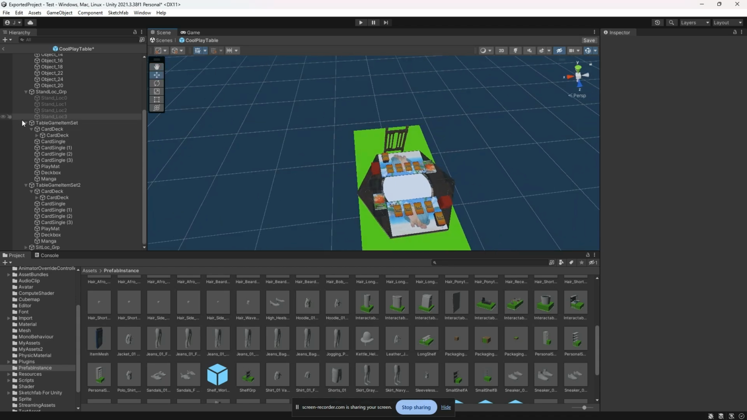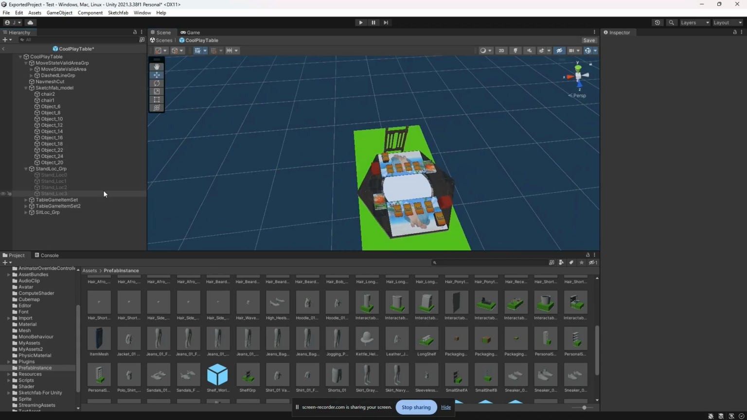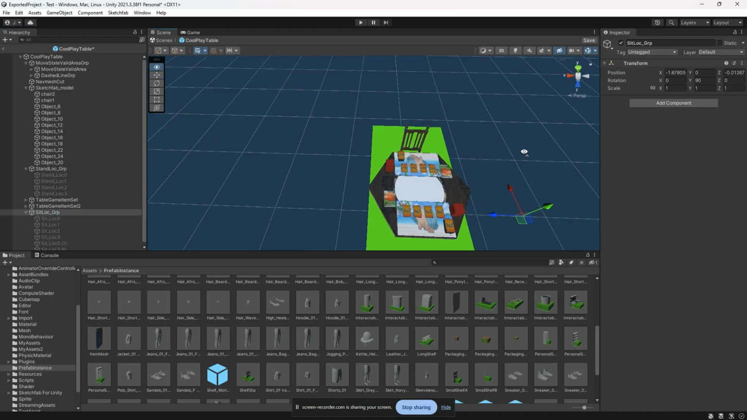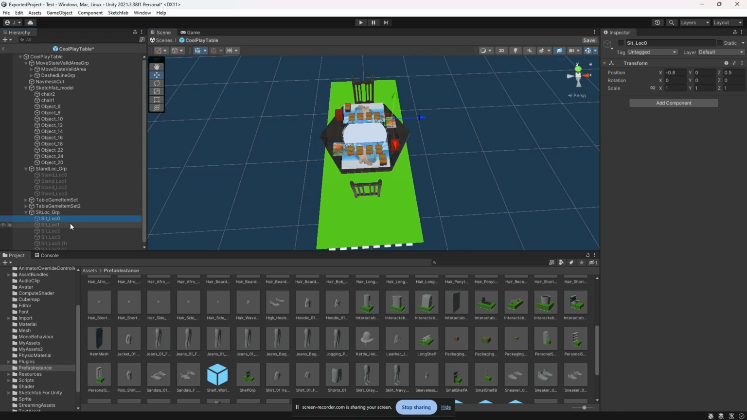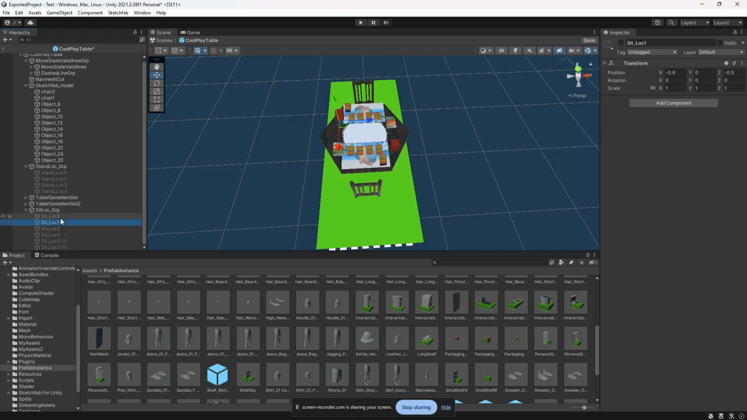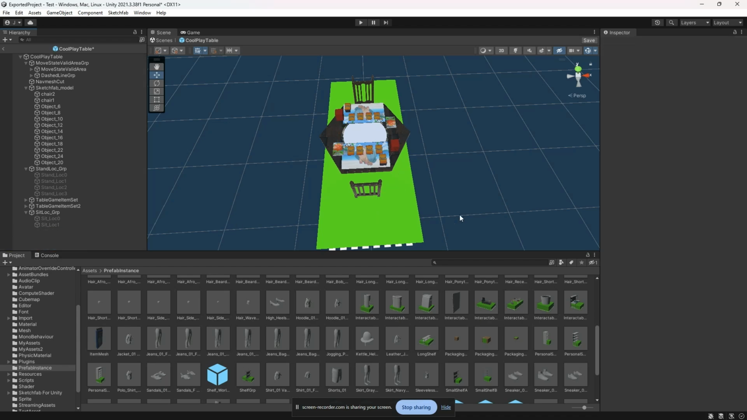All right, now that that's set up, let's get the sit lock group. The sit lock group, we need one per the number of players. Actually, we don't need one group per the number of players. We just need one of these that's inside here per the number of players. So there's only 2 players, so we're just going to delete the rest of these.